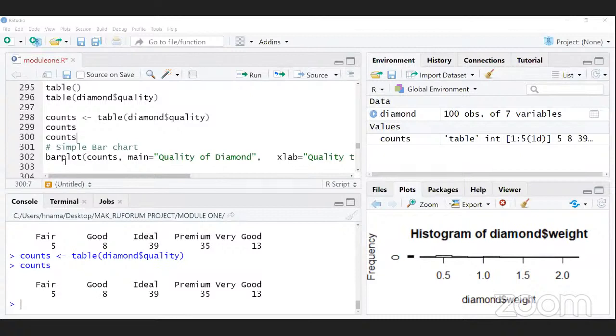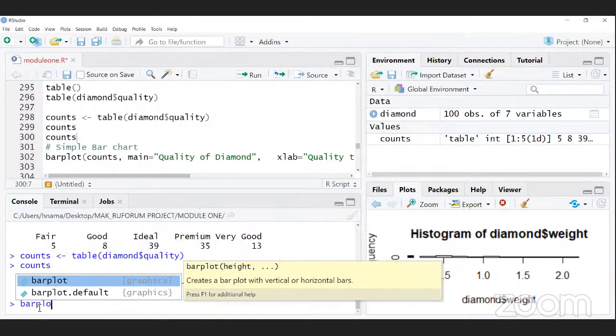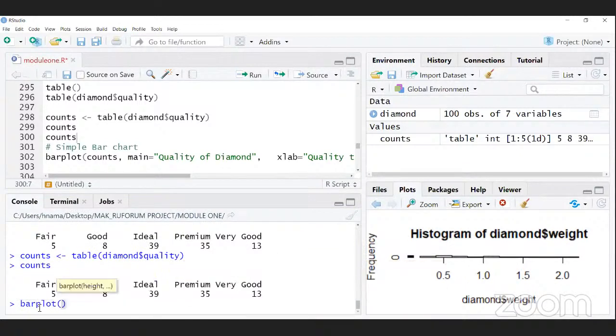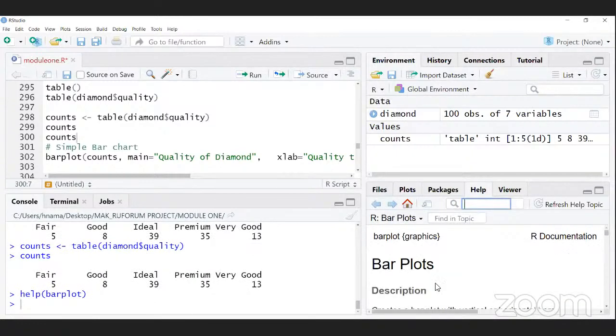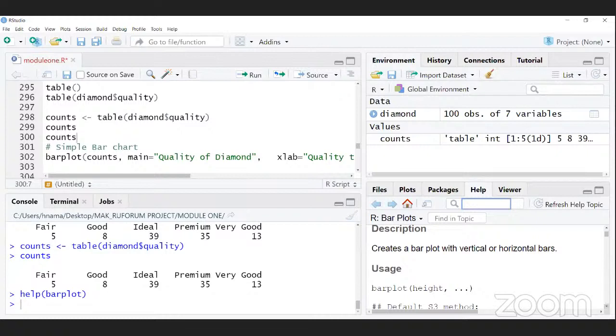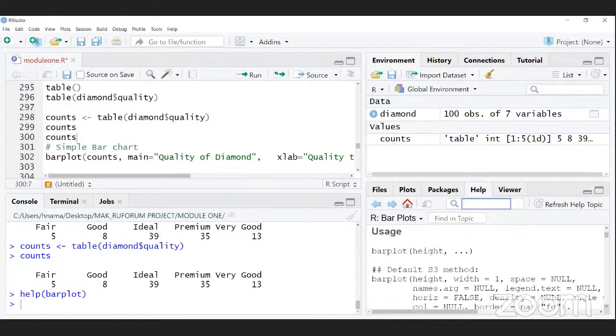For example, in this particular case, if I want to plot a bar plot, I can come into my R console and ask for help. I say help in brackets, I want help on a bar plot, and then I enter. The moment I enter, I look at the right-hand side, the bottom workspace, and they're giving me details on how it looks, and then they tell me also the usage.